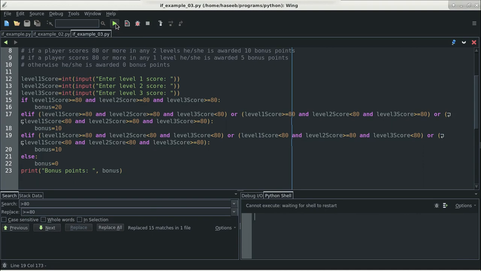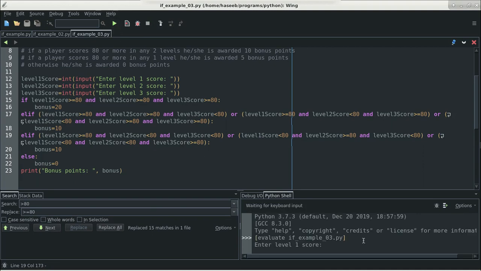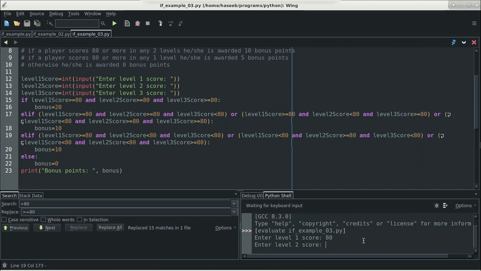Let's execute it again to check the third condition. Suppose the player scores 80 in the first level, but 20 and 30 in the second and third level. So now he has only scored 80 in one level. He should get 5 bonus points.